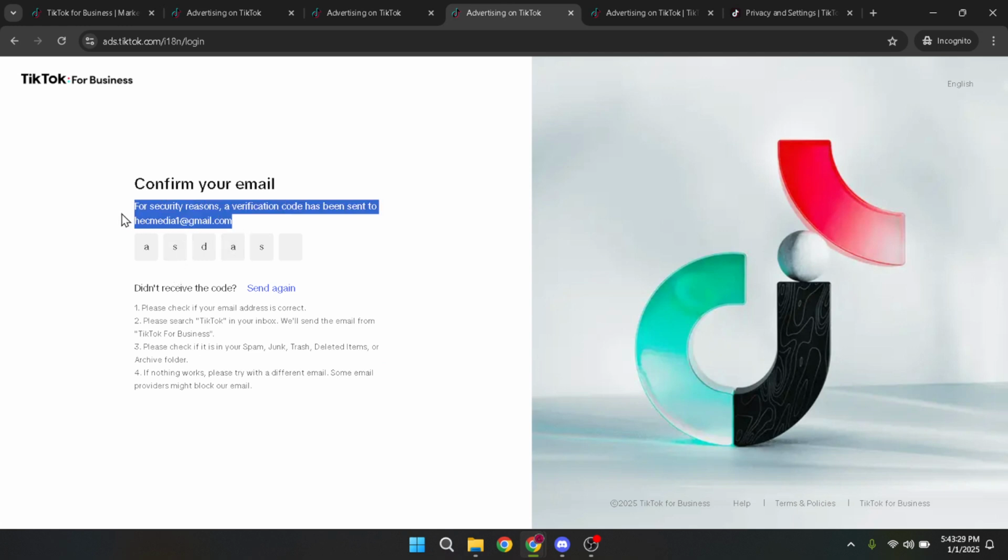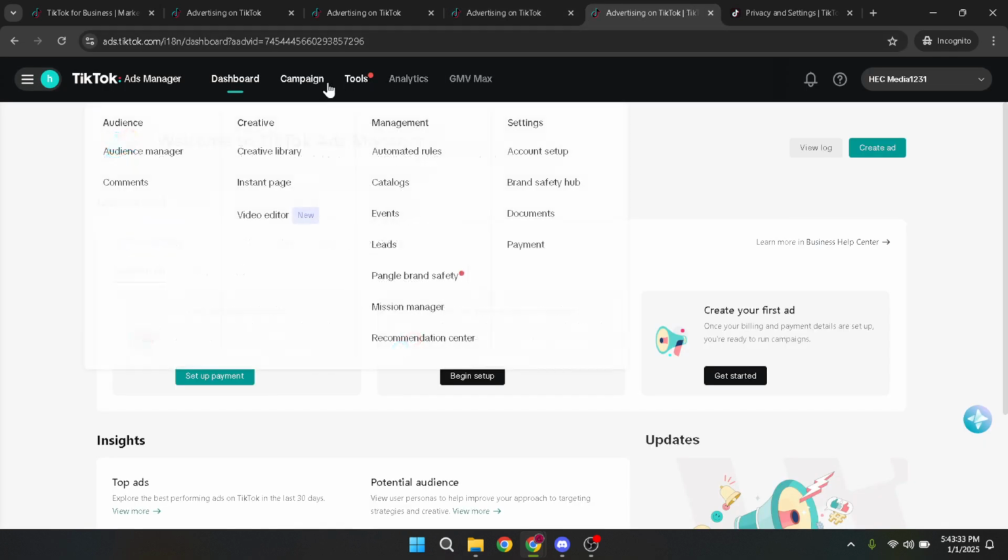Now that you're logged in, let's navigate to the campaigns tab. Look for it, typically found at the top of the page or in the menu, and click on it. This section is where all your ad campaigns will be organized. Inside the campaigns tab, you'll spot a button labeled create. Click on it to start configuring your new ad campaign. This is the first step in telling your brand's story on TikTok.